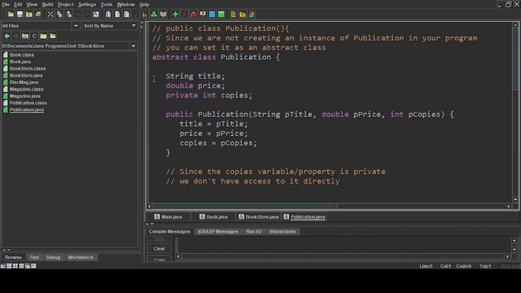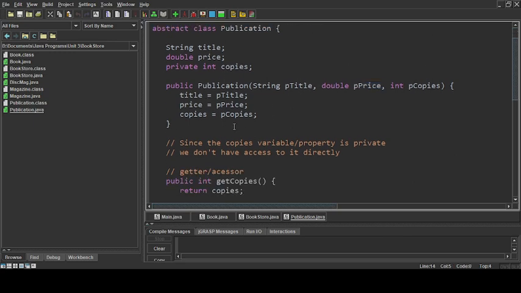So here we have title, price, and copies. In our constructor, we are trying to initialize the general attributes. So here we have the initialization for the title, the initialization for the price, and then the initialization for the copies.